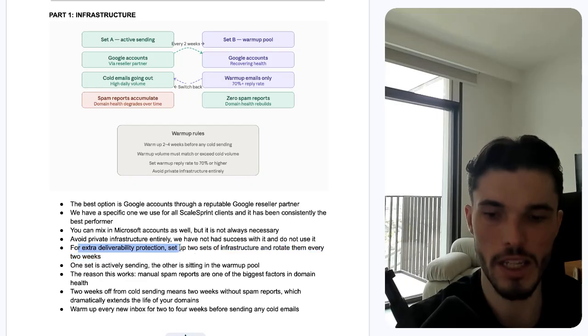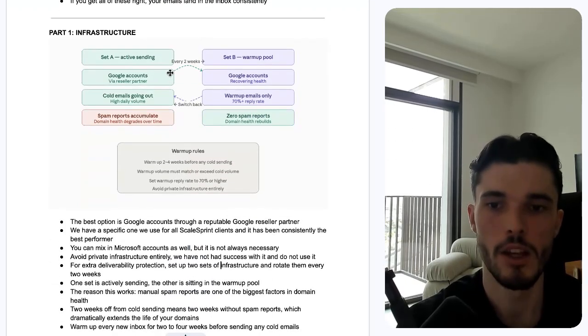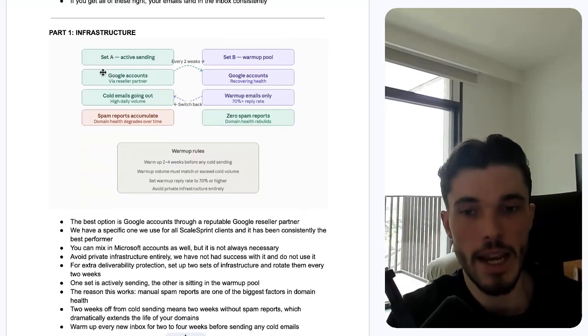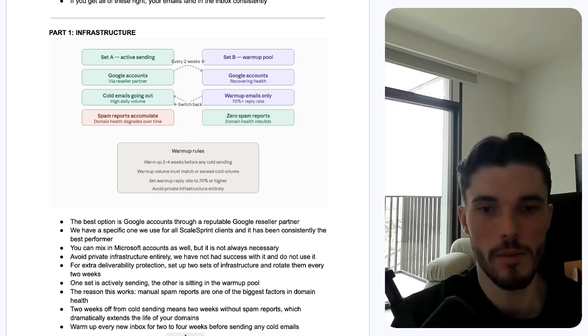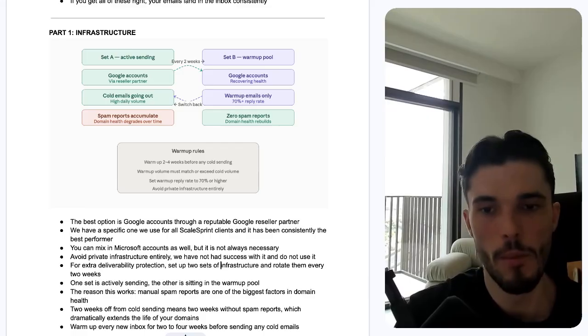For extra email deliverability protection, you want to set up two sets of infrastructure as I've illustrated here. You essentially have your set A infrastructure, which is going to be actively sending cold emails. And then you're going to have the other set B, which is going to be in the warm-up pool. And then you switch them back and forth every 2 weeks.